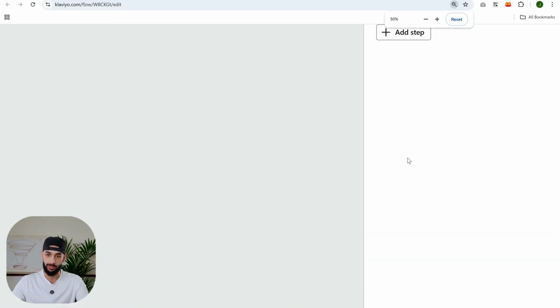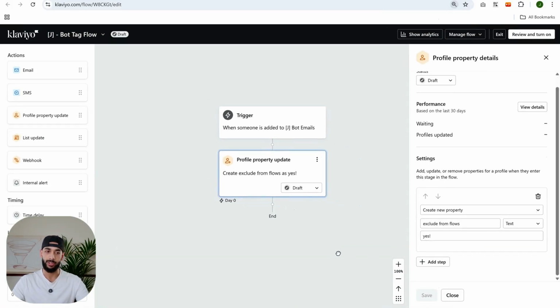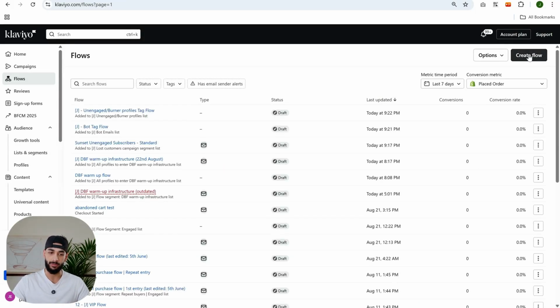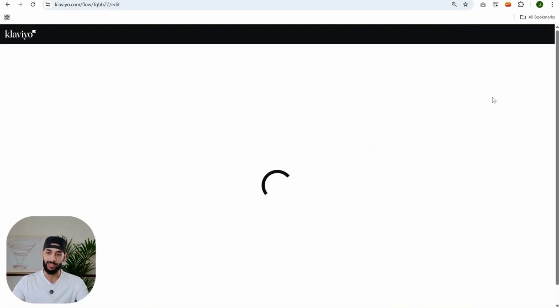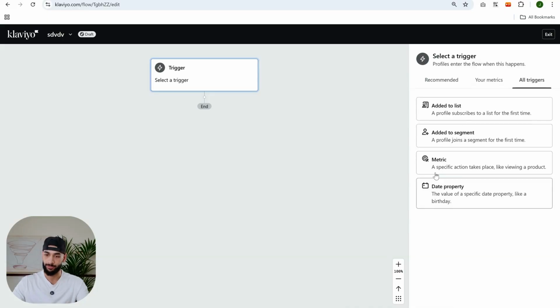Okay, and then save this. Zoom out. Okay. And then save this. This is your bot tag flow. Next, we need to create a tag flow for the second segment that we made. Again, you're going to create flow. You're going to select the segment. You're going to select the second segment that you made for burner accounts and unengaged people.